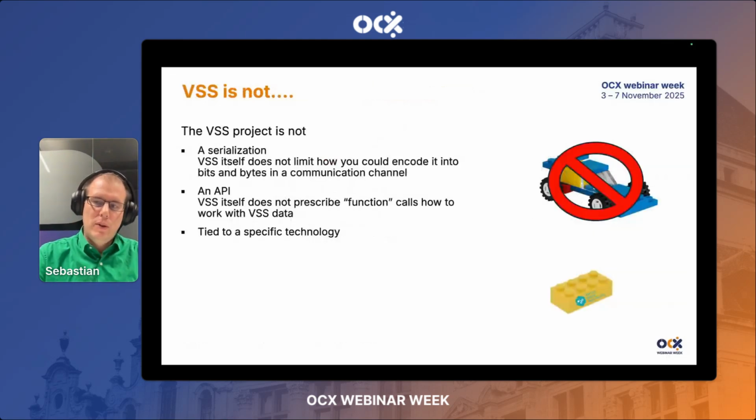The most important thing about VSS is that it's a dictionary, but it's not a serialization. Just because VSS defines vehicle speed, it does not tell you which bits and bytes you would need to use to transfer it over the wire. It's also not an API. It defines the vehicle speed, but it does not tell you what the function call would look like to get that, or whether it would even be a function call. That is out of scope for VSS. And therefore, it's also not tied to a specific technology. That's framing it positively. But in the end, VSS is one building block.